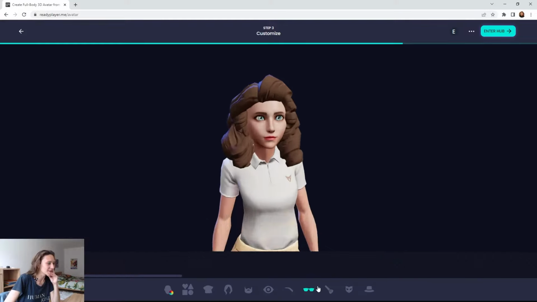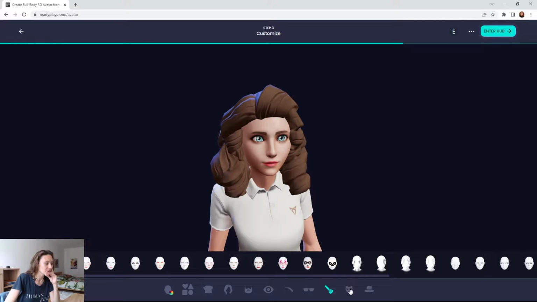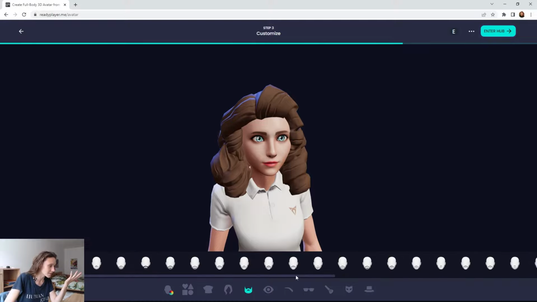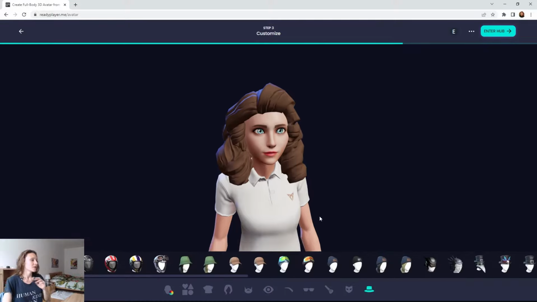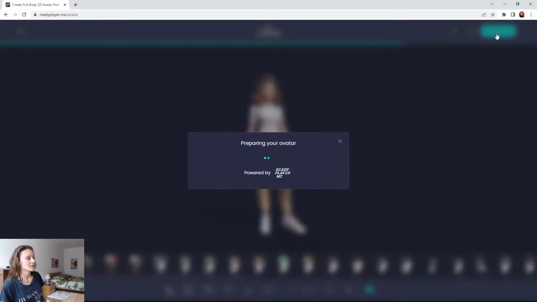Okay, then you can select glasses if you want some. I don't want them, but here you have a lot of choices. You can select makeup or a mask, a hat, or if you are a man, you can select the beard basically here. So here you have several options. And when you're ready with your character, you can just click on Enter Hub, and this will generate a 3D model of your character that you can download in a specific file format.